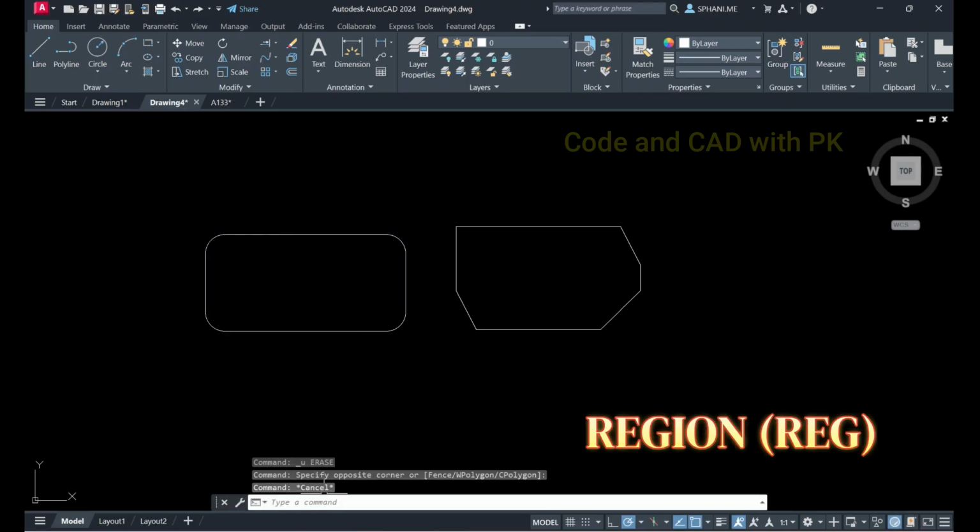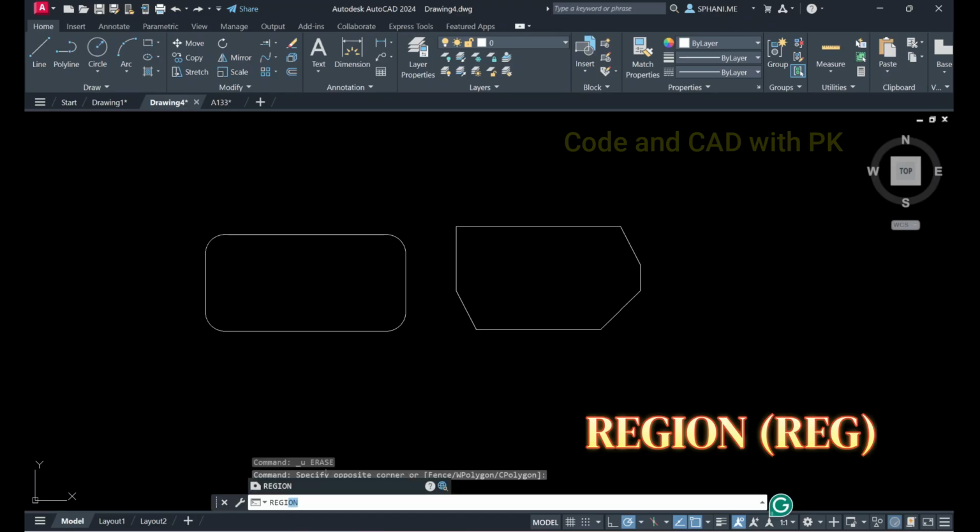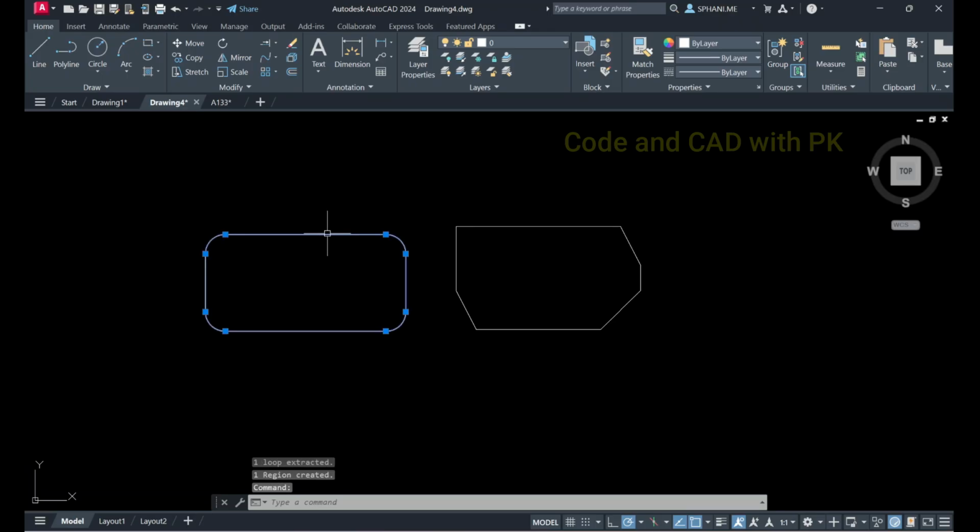For that I am going to use the command region, REGION, or simply REG. Shortcut is REG, REGION. Enter. Select these objects. Enter. Now again check it. It will create a single object entity.